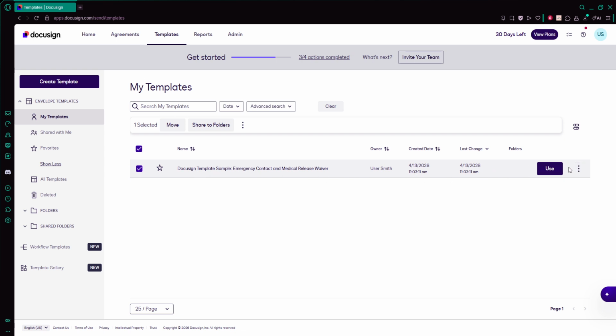The key is to make sure you're working on the correct template, especially if you have multiple versions with similar names. Taking a moment to double check here can save you from editing the wrong one.